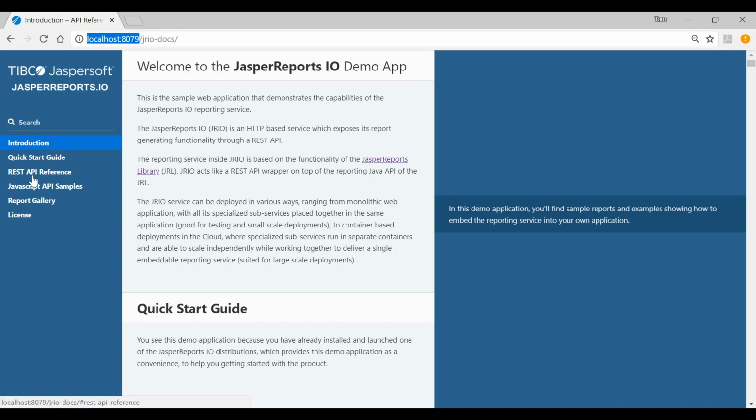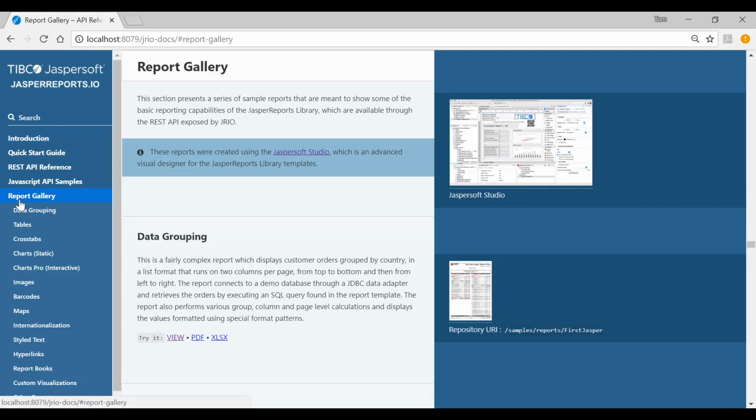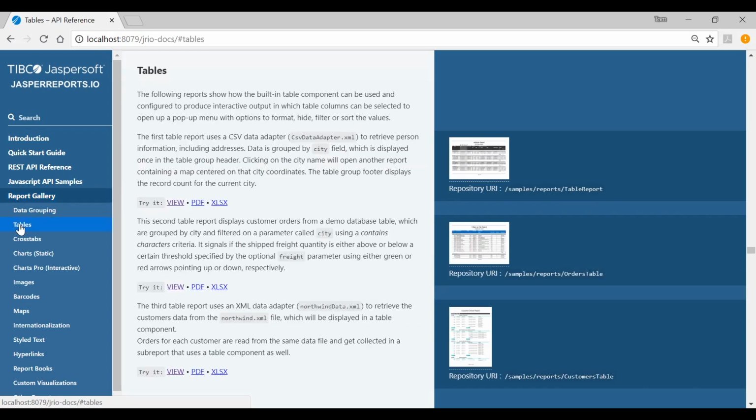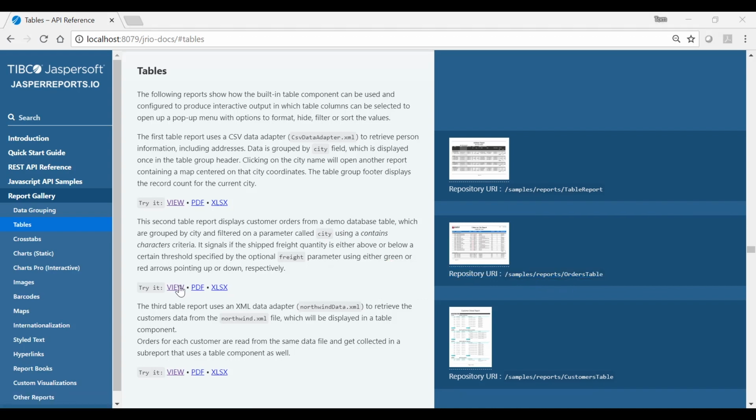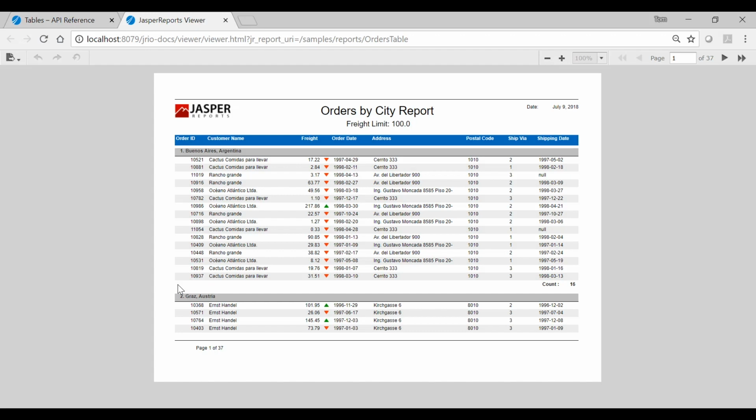The report gallery link shows a large number of sample reports that showcase various capabilities of the reporting engine. We'll start by looking at a basic tabular report by selecting tables from the content panel. You see in the page that the orders table report is located in the repository in the following path. When you click on the View button, you'll see that the report is opened in an interactive report viewer UI.